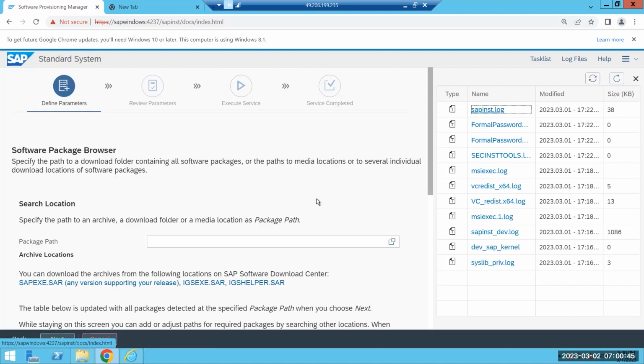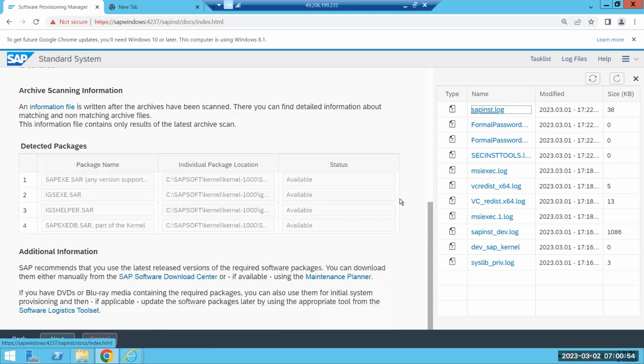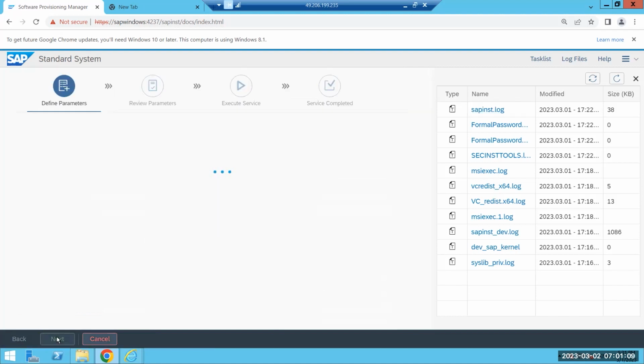Yeah, just scroll down. When you scroll down, the 4 kernel files should be available. Only then, when you click the next button, will it go to the next screen. Otherwise, it won't go to the next screen. Just click on the next screen. Which means the kernel you have given is validated and everything is available. Then it will go to the next screen here.